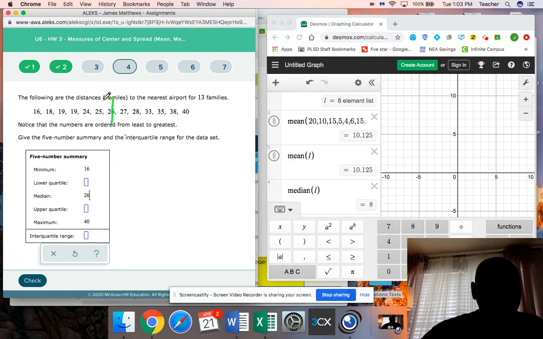I do that line in there because I like to see where the line separates everything, because now I'm looking at this list over here as the first half, and then this list over here as the second half. That'll help me find the lower and upper quartiles. Lower quartile is the same as Q1. So I just need to find the median of these items.